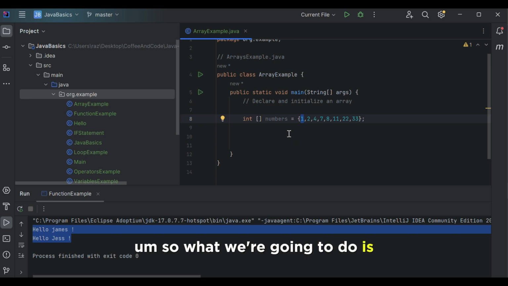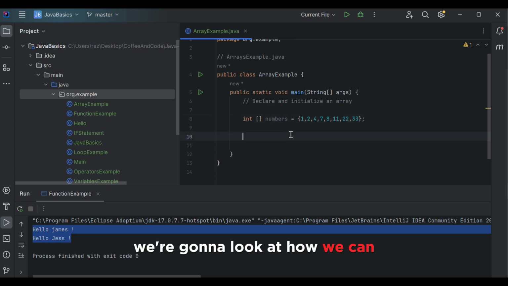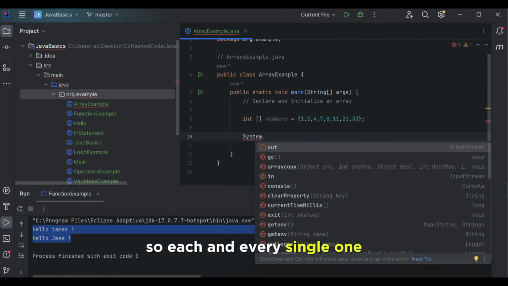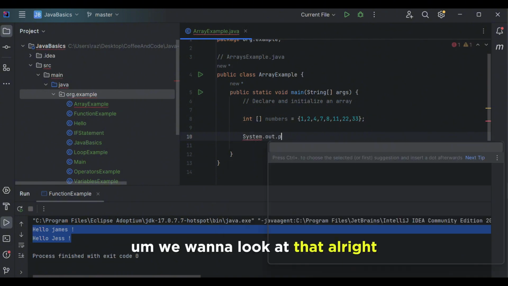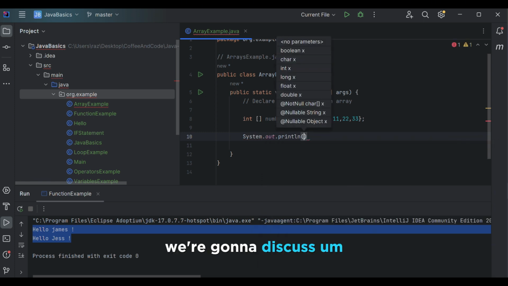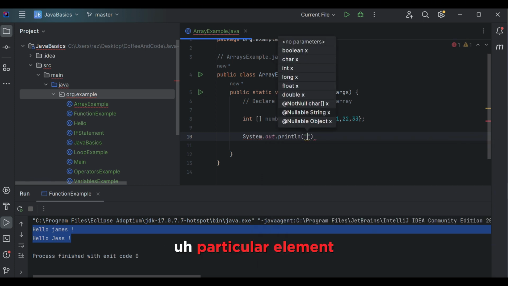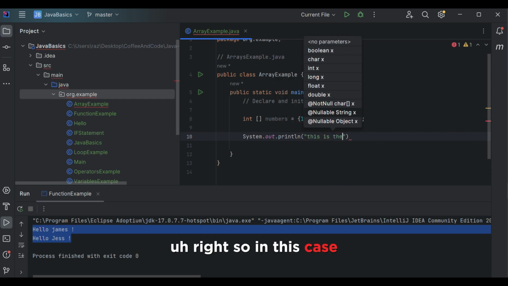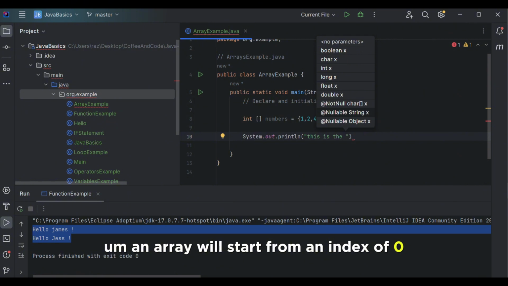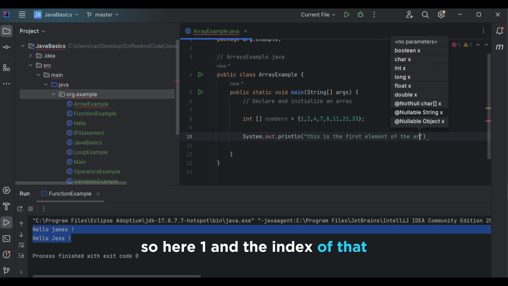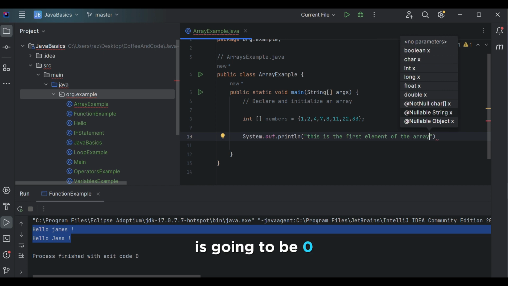What we're going to do is look at how we can loop through this and then print it out into the console. So each and every single one, we want to look at that. But first we're going to discuss how you access a particular element in the array. So how does it start? In this case, an array will start from an index of 0 for the first element in the array. So here 1, the index of that, its position, is going to be 0.